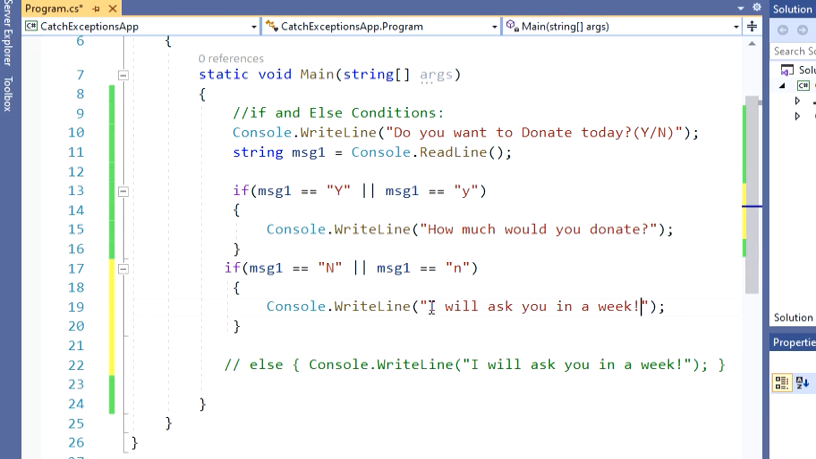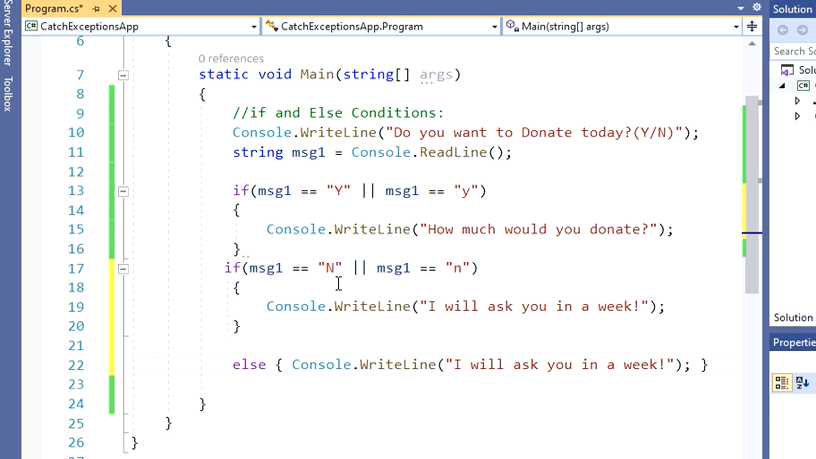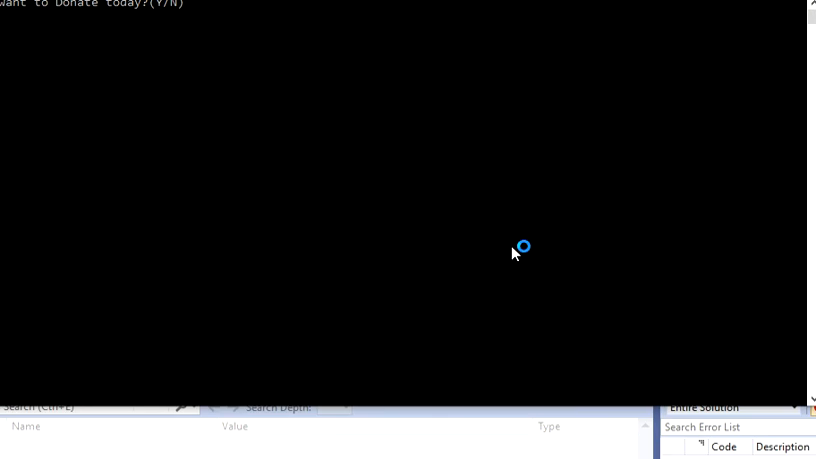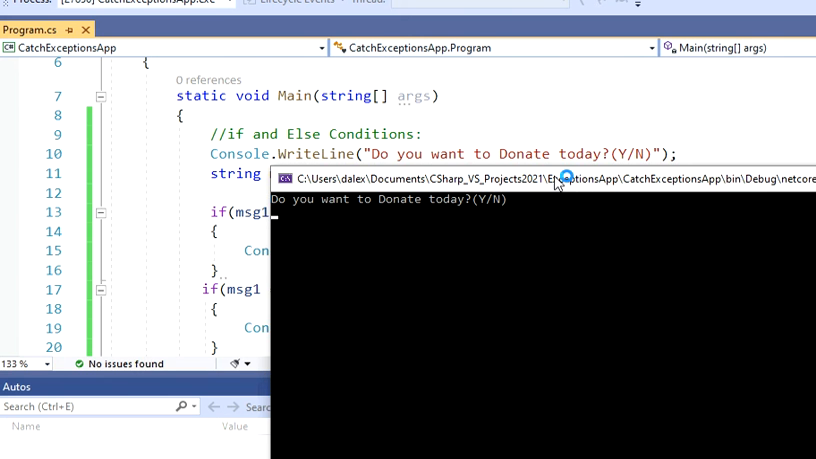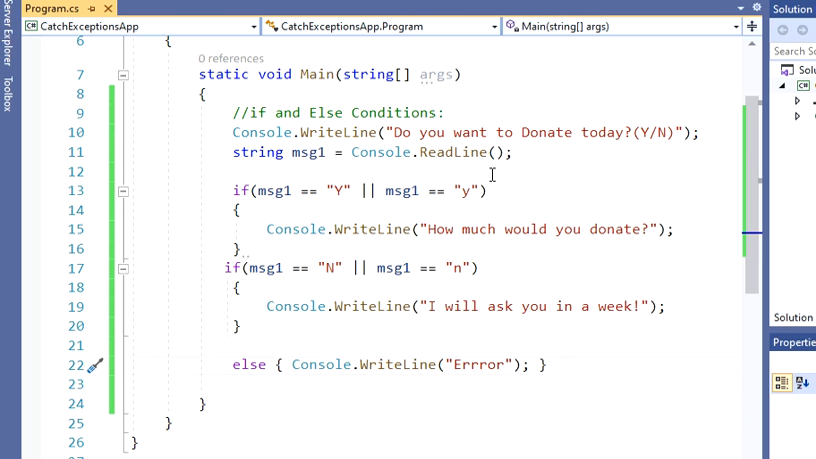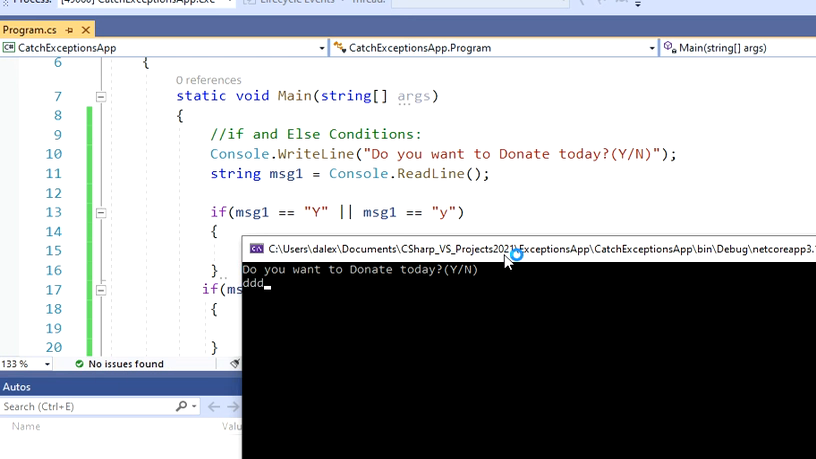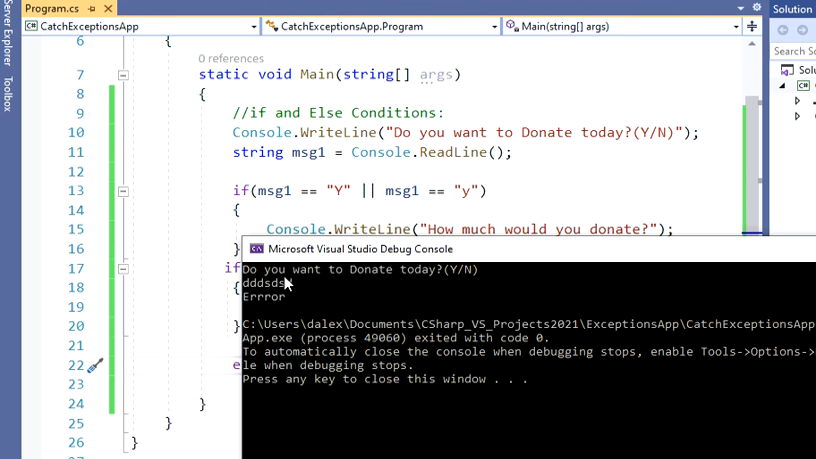All right, perfect. And then if you don't have yes, or if you don't have no, like any of those options, I'll just type error. That's it. So if I run that application, if I type no, then I'll ask you in a week, which is fine. And then if I type something different, then I have my error message.